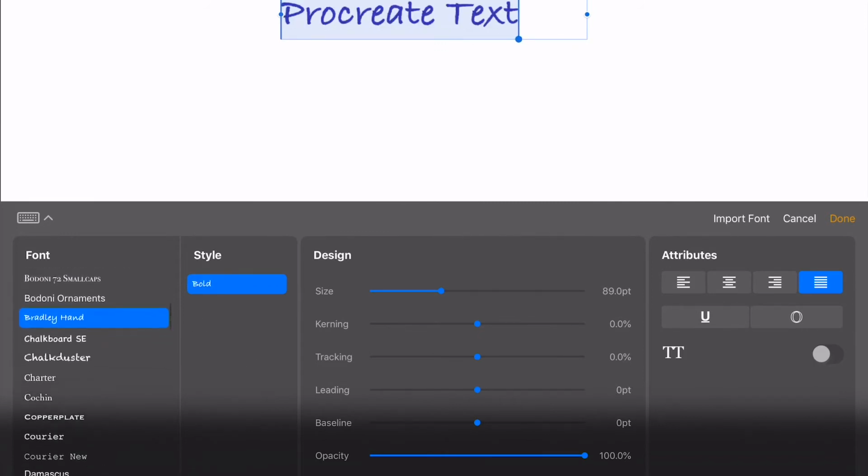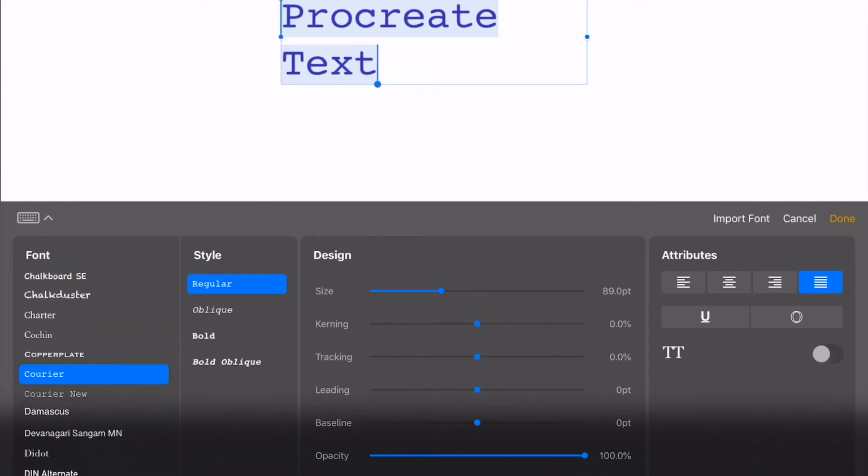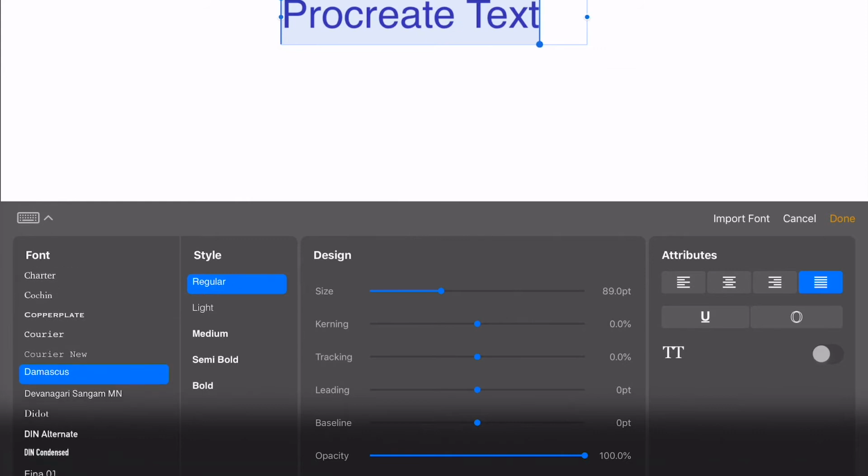Choose Style. Then you can choose the style of your font. Each font has several styles and some only have one style to choose from. You can change the style into regular, bold and italic, depending on the font you choose. Choose Design. Then you can choose the design of the font.